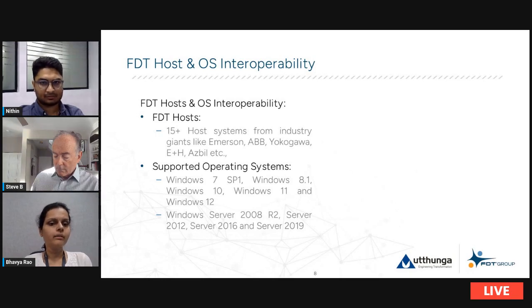And coming to Windows operating system, we have various Windows operating system support starting from Windows 7 SP1 until the latest version, Windows 12. And we also have the DTM run on Windows Server systems starting from the 2008 R2 version to Server 2019. So these are some of the offerings in terms of the protocol support, the host support, and the operating systems.